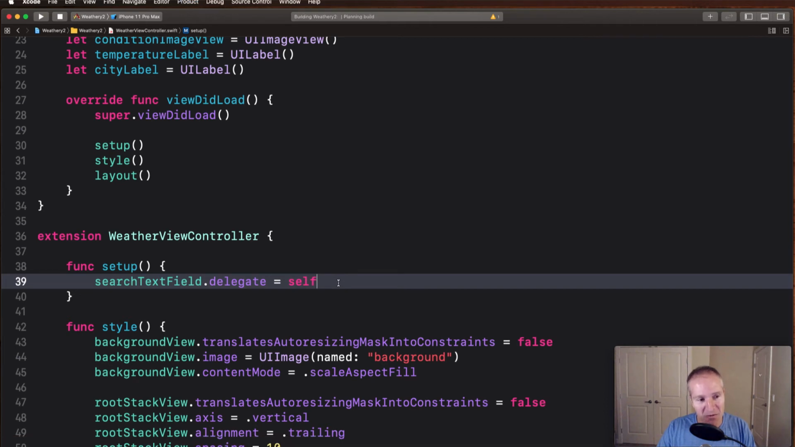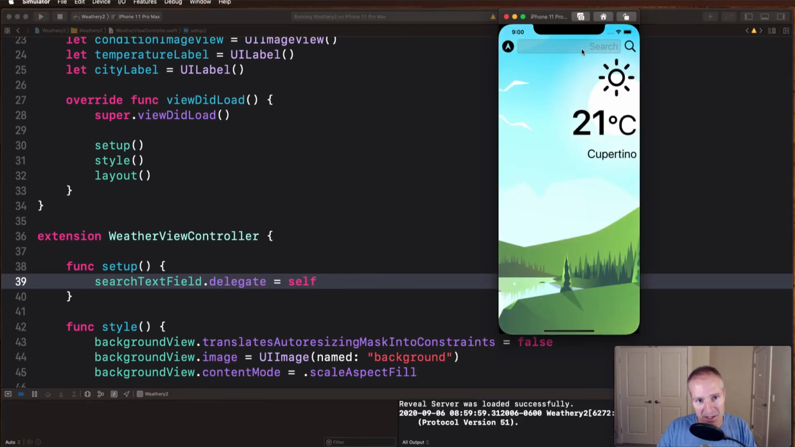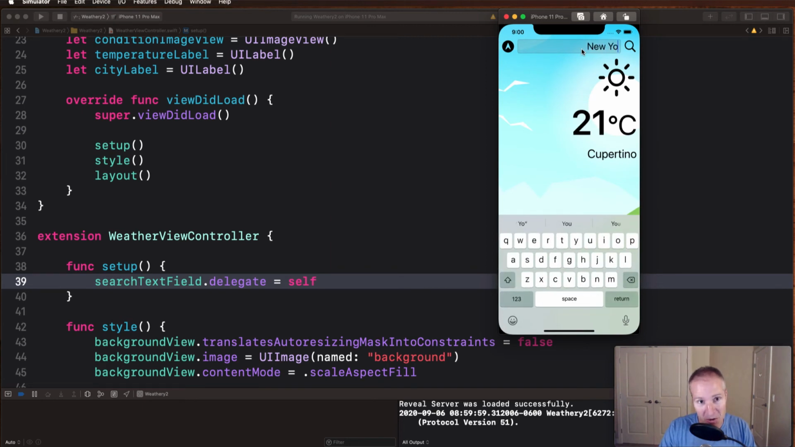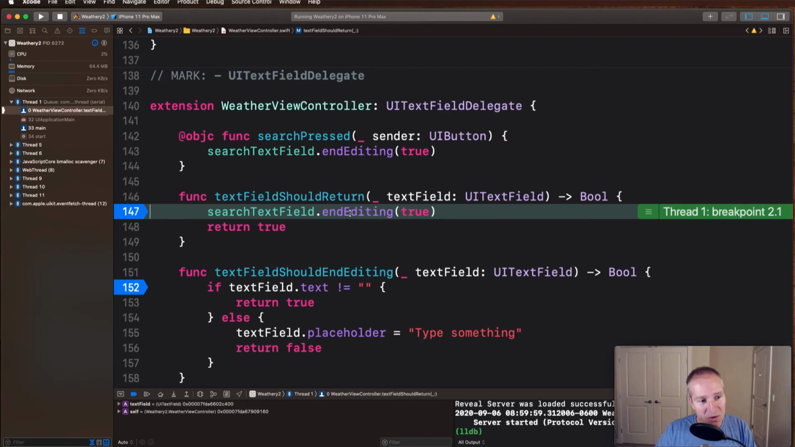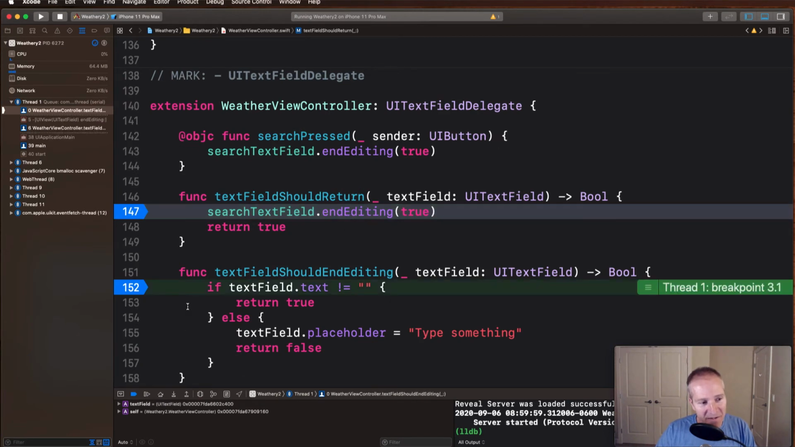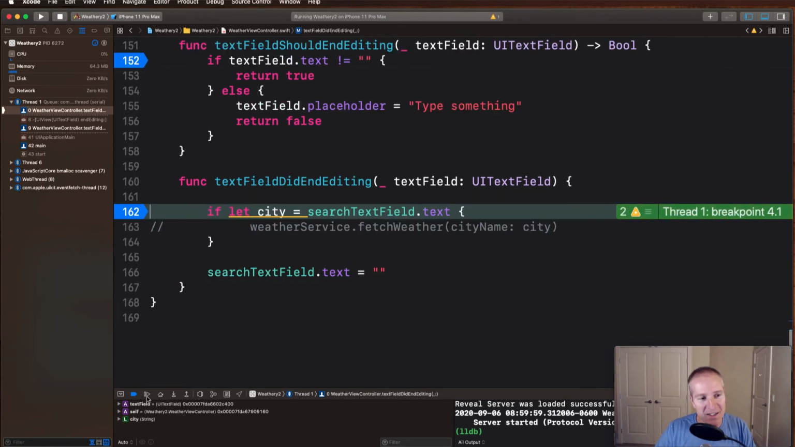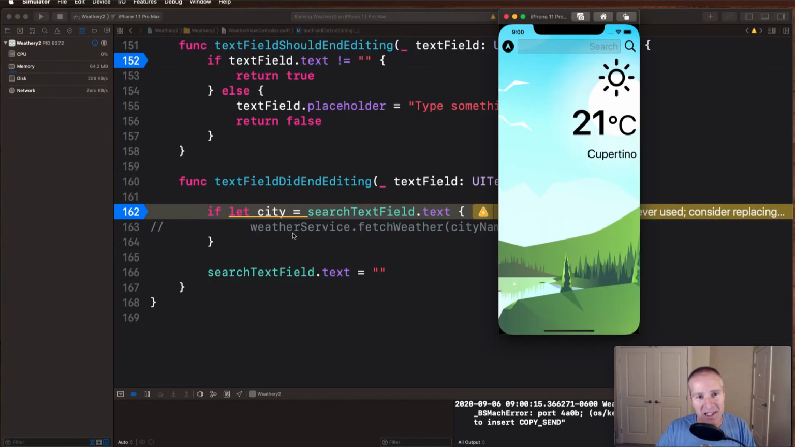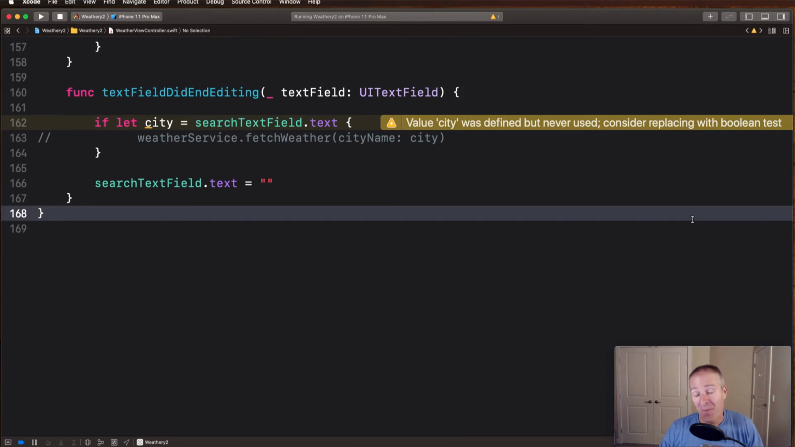But now if we run this, and we go in there and start typing some text like New York, and we hit enter, our breakpoints do get called. We are hooked up, and we are in fact getting the proper callbacks from the text field to us. But it's easy to forget if you don't set yourself up as the delegate, which I happened to do the first time we went through this. Okay, well, there you have it.